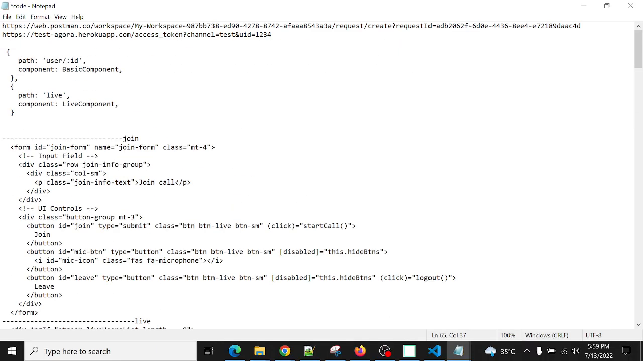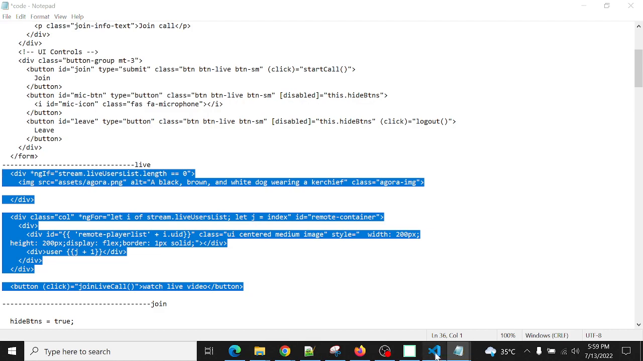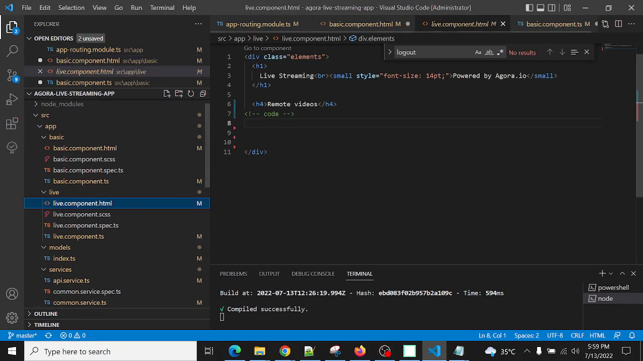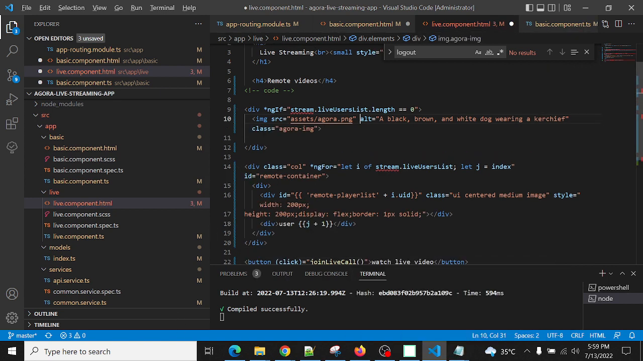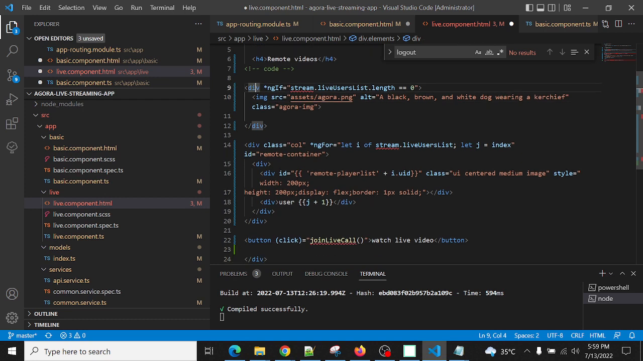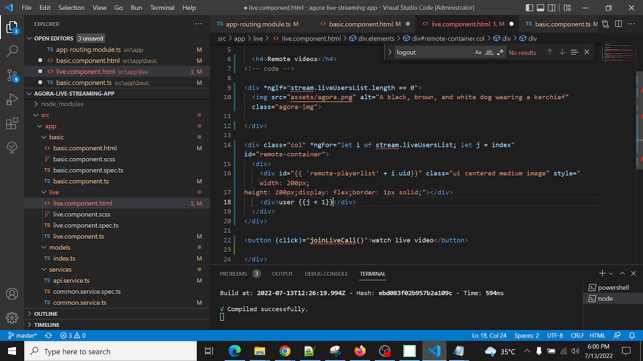Now, next, move to the live window. So here let me add the code also. Here we are showing the host. Basically, I think this is an incorrect variable name. So here we are showing whatever the hosts are talking, how many hosts there are. So we are showing the videos of those hosts. So here I just added the hard-coded data.